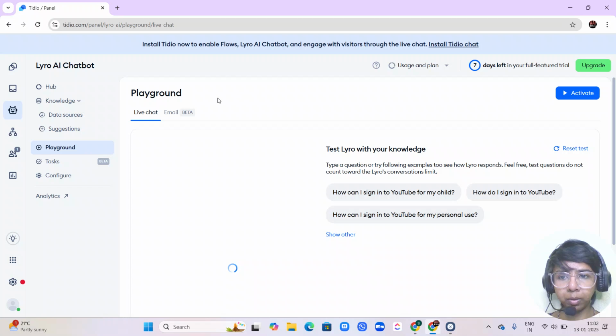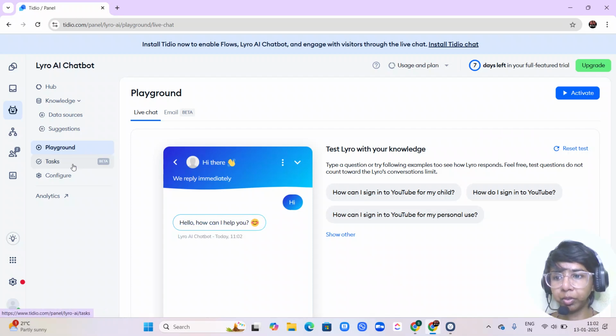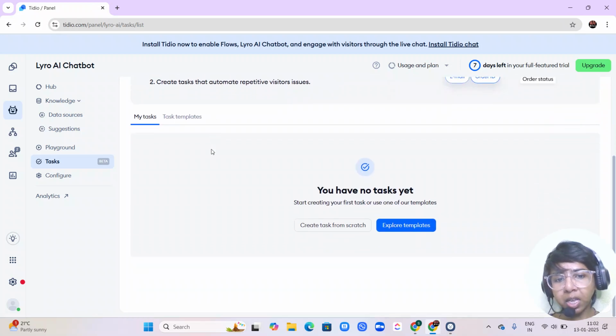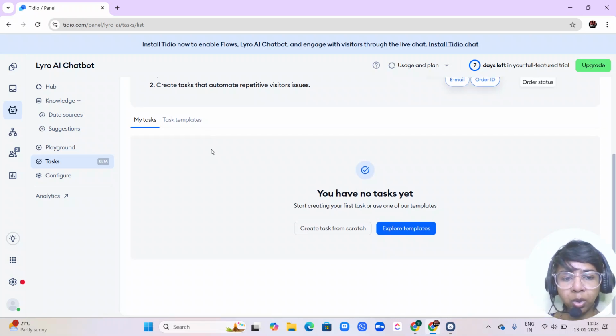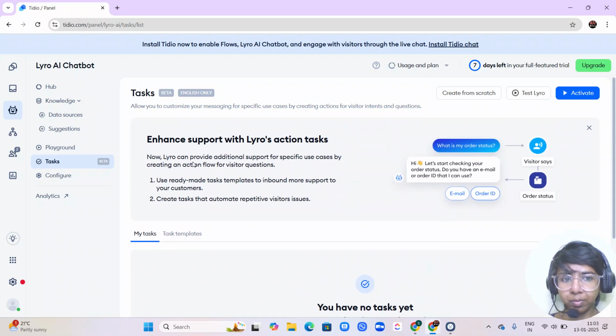So if you do want to make any kind of modification, then you need to activate it and install this Tidio into your website and then check on the chatbots, all the responses. And also here you can check on the tasks. You have no tasks yet because I did not explore any kind of templates, to be honest.